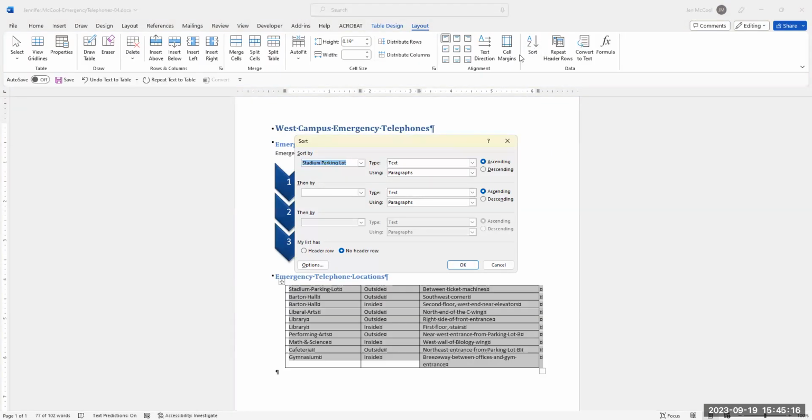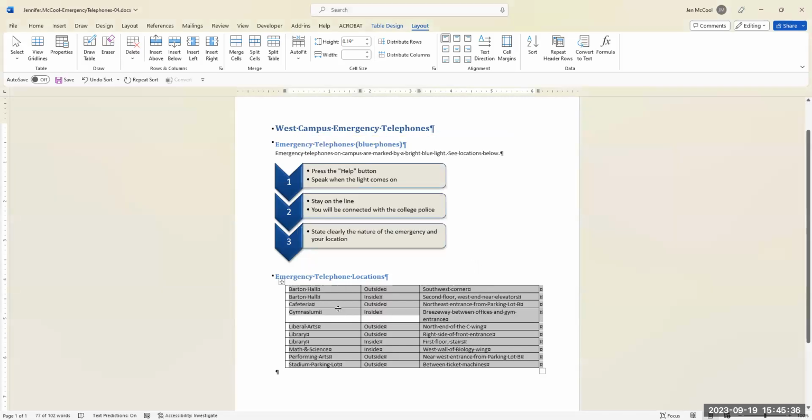And we need to go to by column 1, which is this. Sort by, we don't want to do stadium parking lot. We want to click column 1. And we want to do ascending order. And we're going to click OK. And you can see that it alphabetized them.